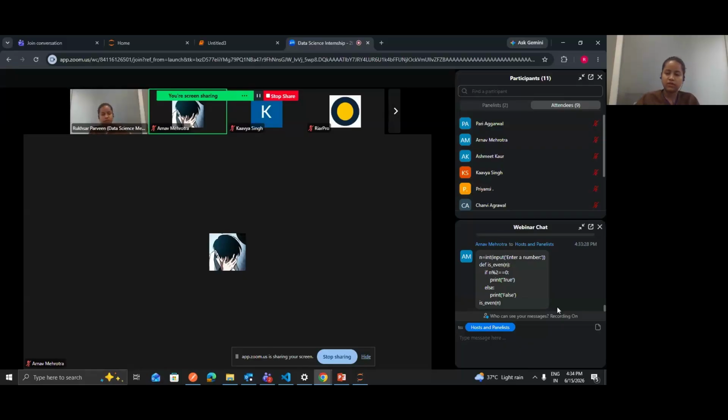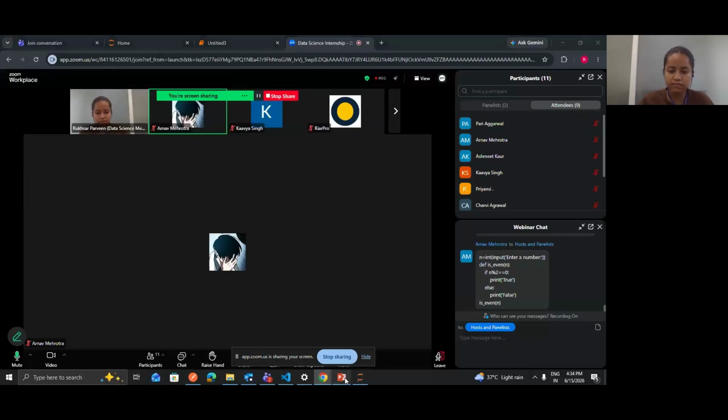Okay, so you have printed true and false, right? Instead of that, you can also return. You can return true or return false. For example, if somewhere you want to use this as your solution, instead of printing, you can simply return the output. I hope it is clear to you all.